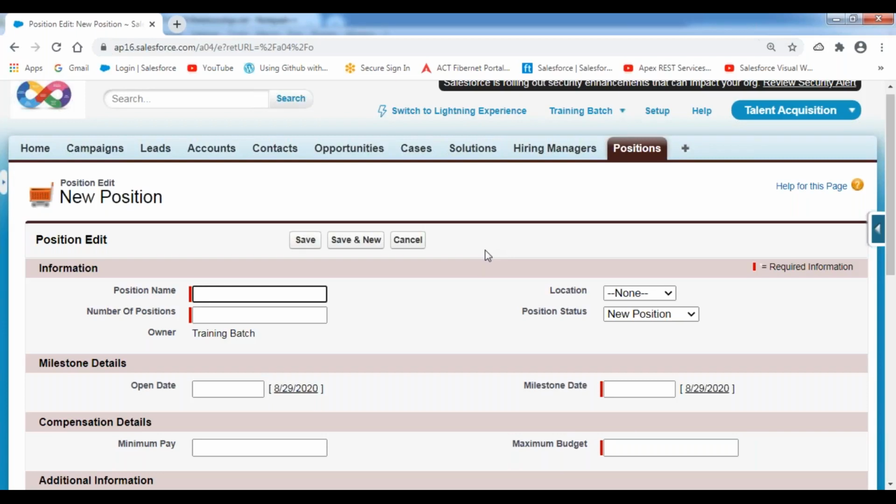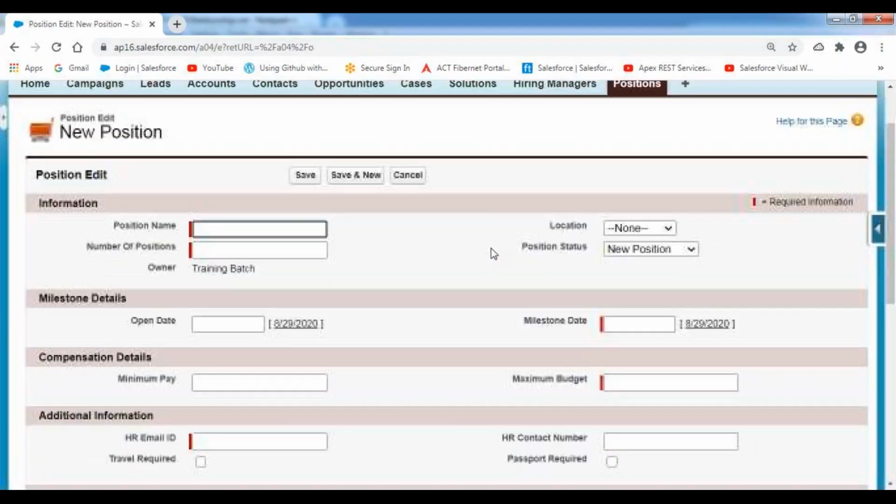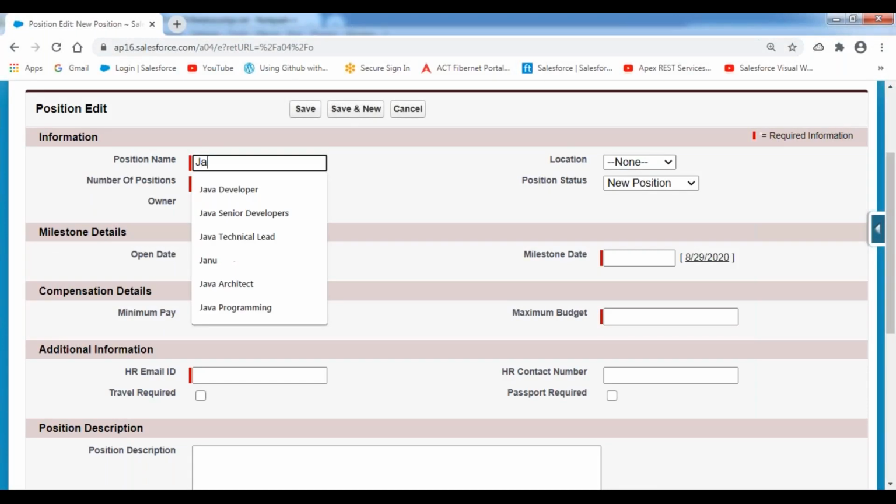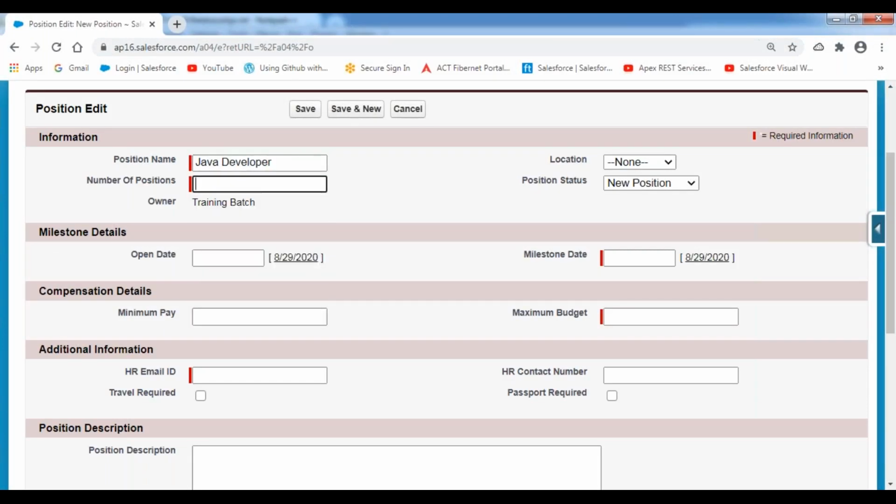Now I would like to create one position record. For example, one sample record I would like to create. I'm creating a new position, like some Java developer. Number of vacancies is some 2. We need 2 Java developers. Location is Hyderabad. Position status is a new position. Open date is today's date. From today, the position is on open status.